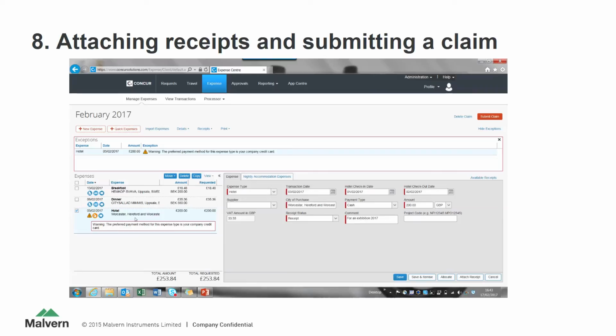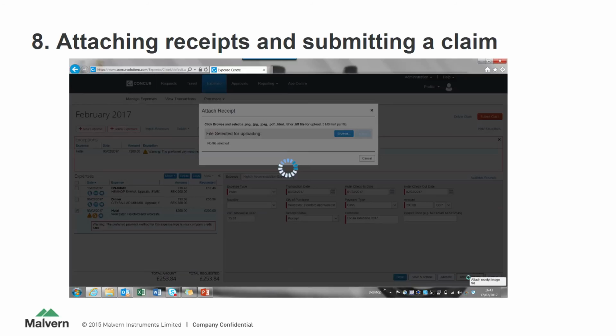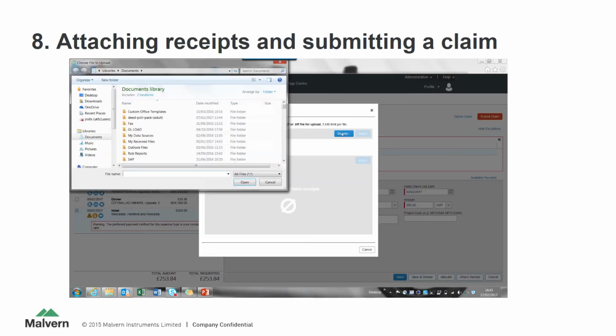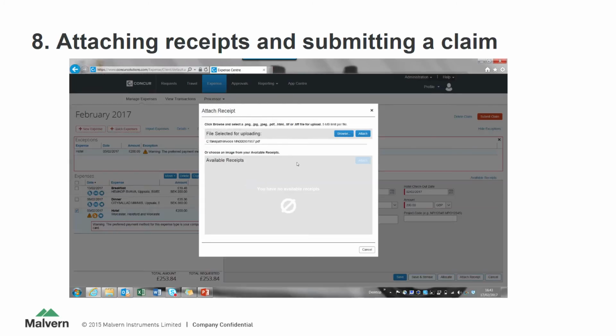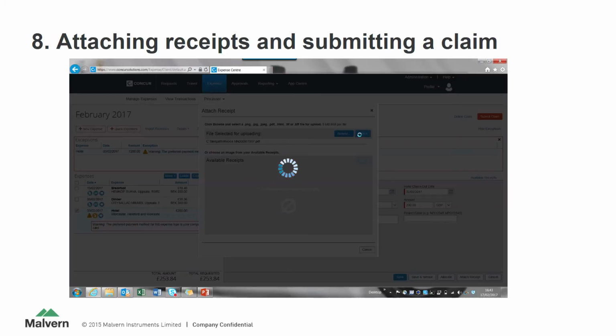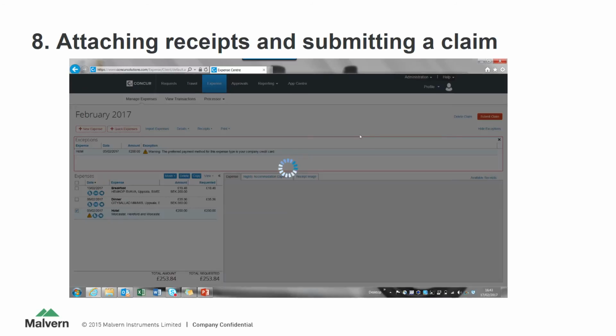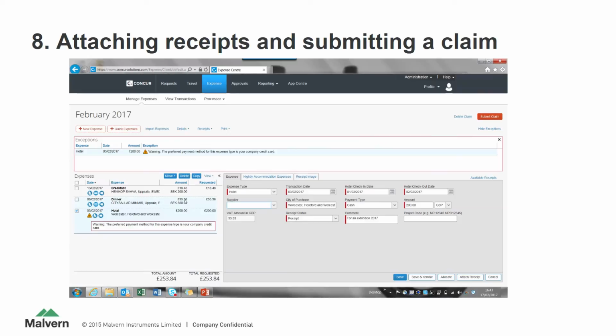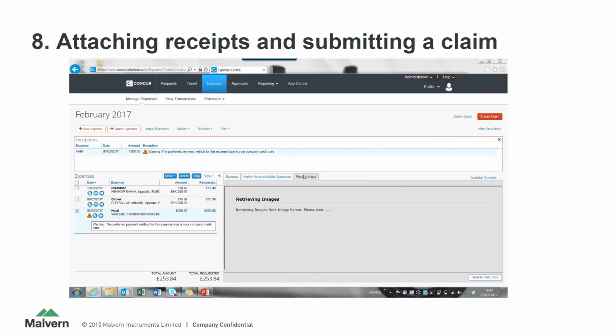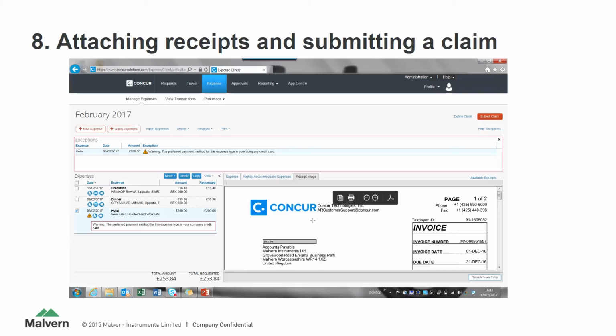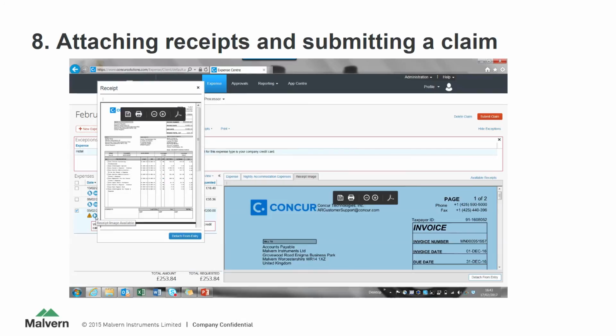If the icon is blue and has a tick, then you have already attached a receipt. To attach a receipt to an expense item, click the line in question and go to the Attach Receipt button in the bottom right-hand corner. From here, you can browse your computer for an image or a PDF file to upload. Click Attach. And now, if we go to Receipt Image, we should now have a PDF attached to it. We can also view the receipt by hovering over the receipt icon here.